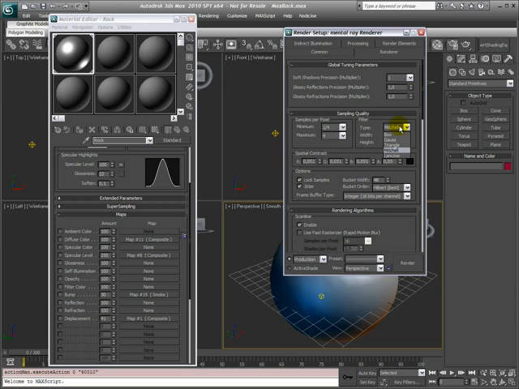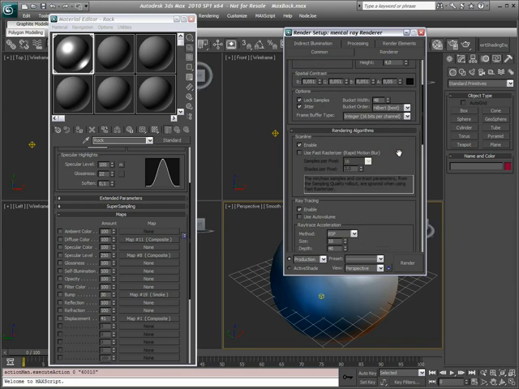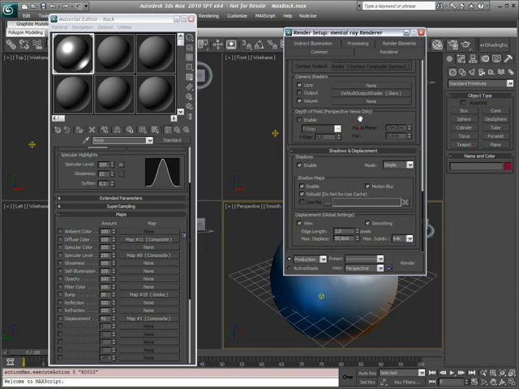And let's go to the other parameters, and I have to set again the displacement to a lower level, and you have to set the edge length for the moment to 2.0, so the minimal value for the length of an edge for the micro polygons for the displacement will be 2 pixels. And we have to set back the max subdivision to 16 for the moment. For the final render we can set back to the higher value.